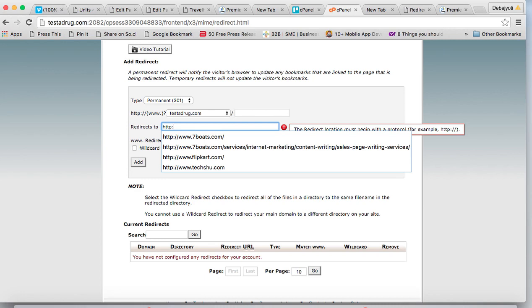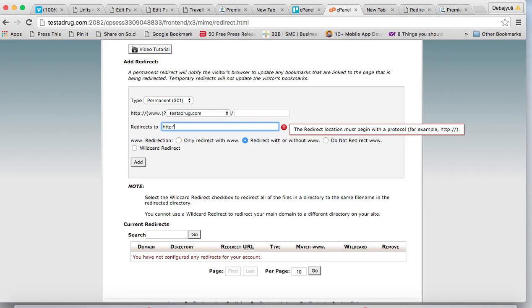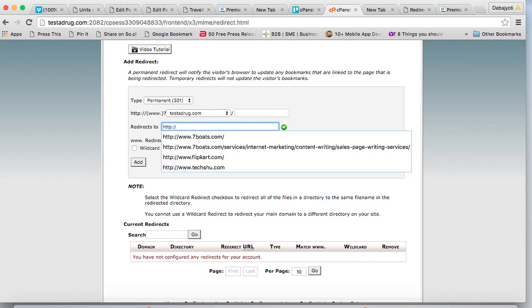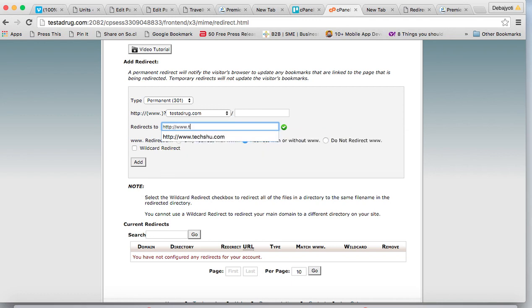If you want to redirect from testedrock.com to www.testedrock.com, the redirection would be with or without www, and you can just add it here. It's a very simple step. You select the type, select the domain name, and then redirect it to the actual URL you want to write here, and you select this redirect with or without www, and then you click on add.